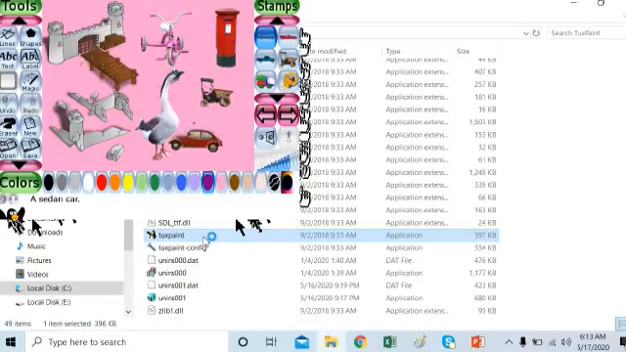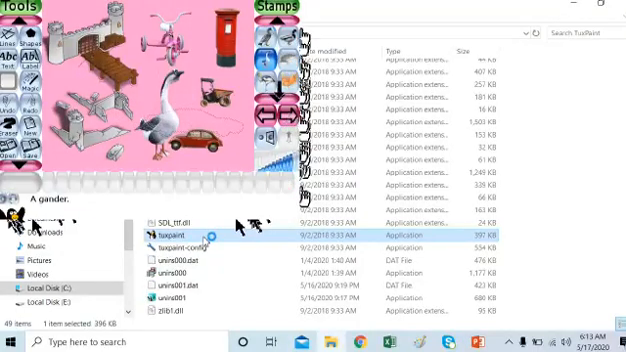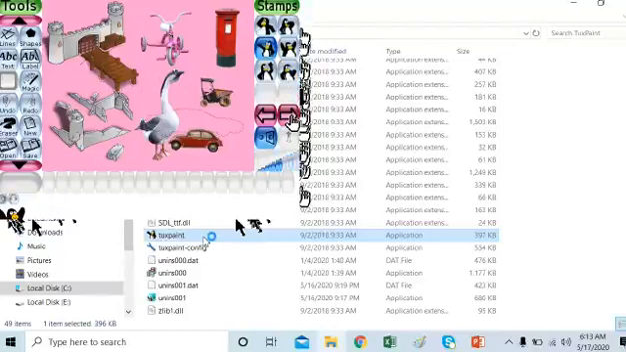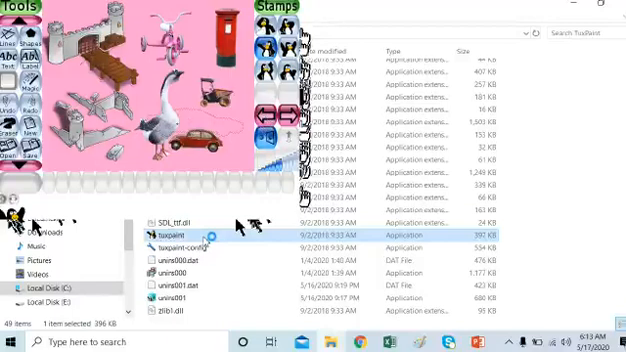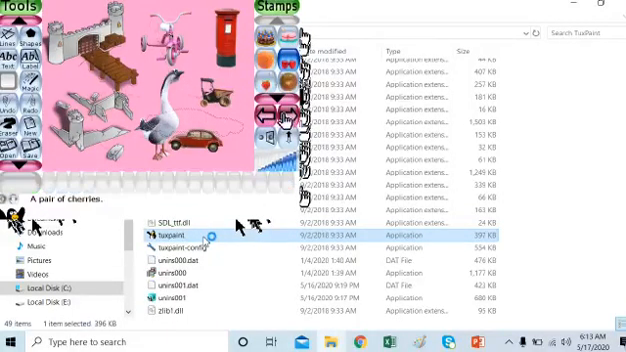Likewise, this goose. If this goose is here, gander, gander. So these are different things which we can use in our drawings to make them more enhanced and more attractive, right?